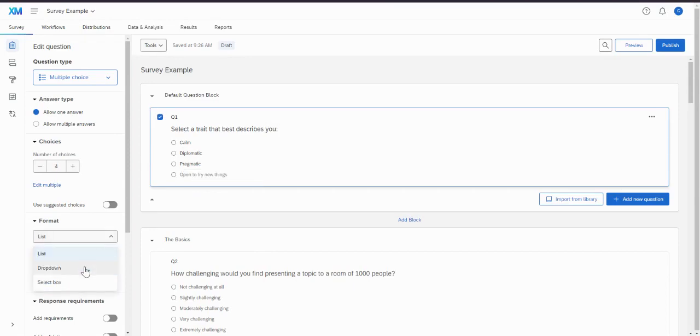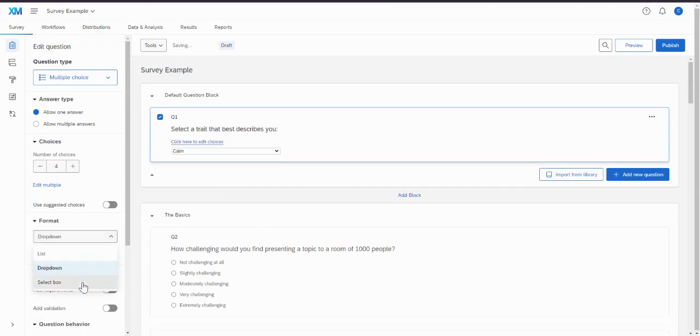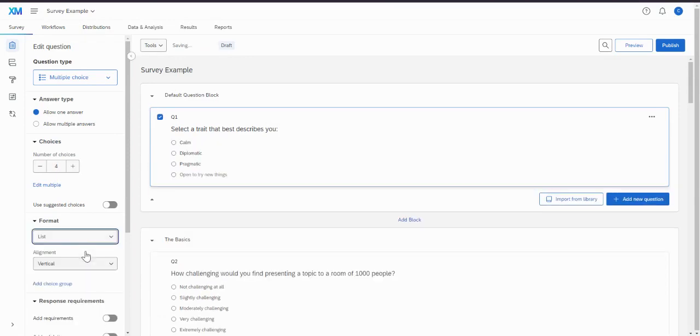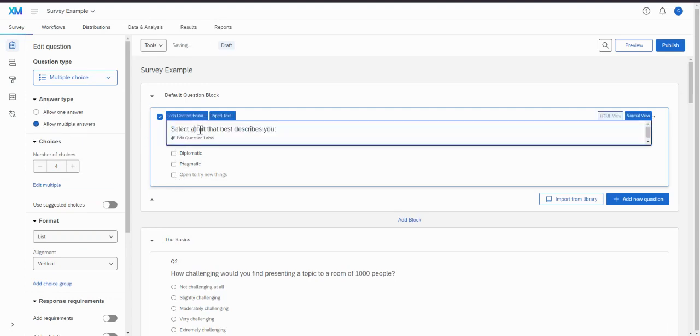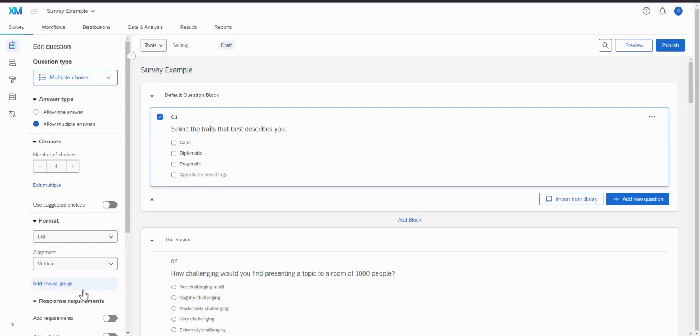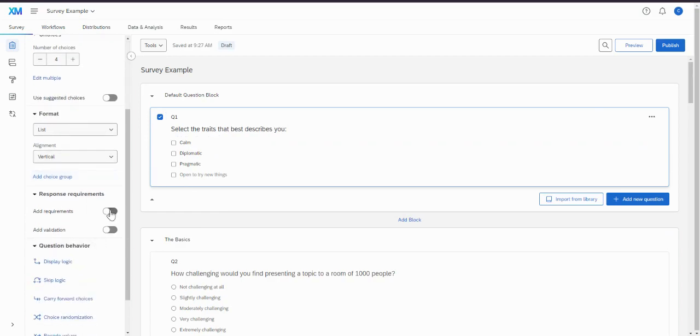Here you can actually change the format if you want a drop down or a select box. I'm going to keep in a list. I can also allow for multiple answers. This way they can choose more than one choice. I can also add requirements.